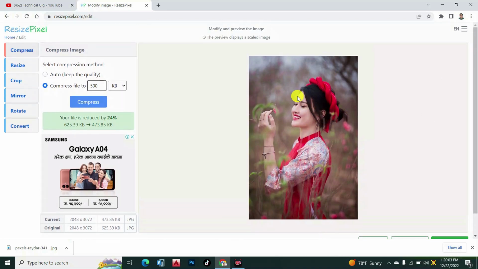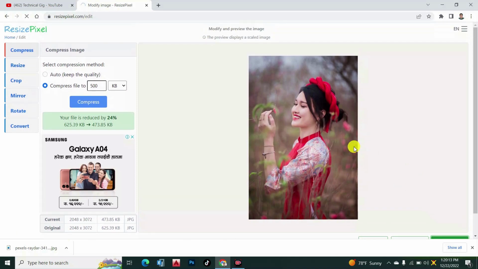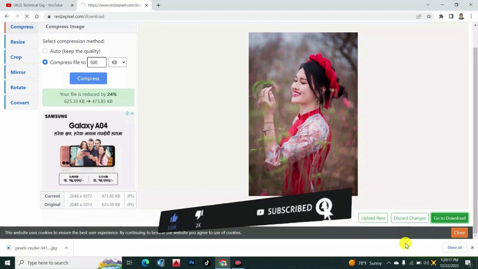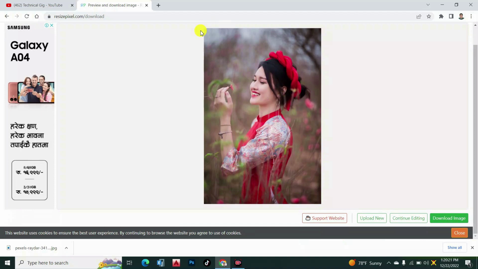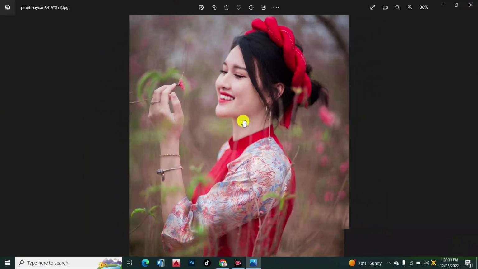So we need to download it. Simply click here, go to download, and wait for a second. Download will start soon. So simply click on download image and here the image is downloaded. So this is our new resized image.